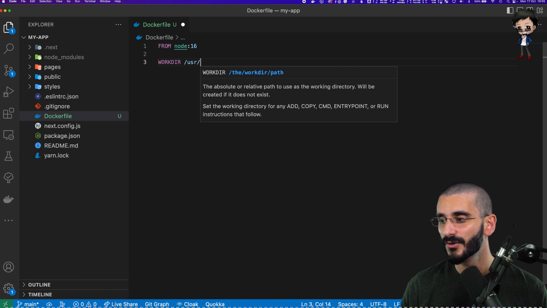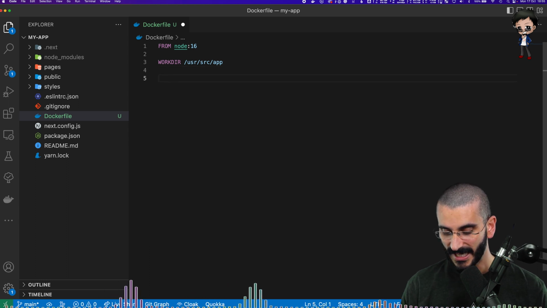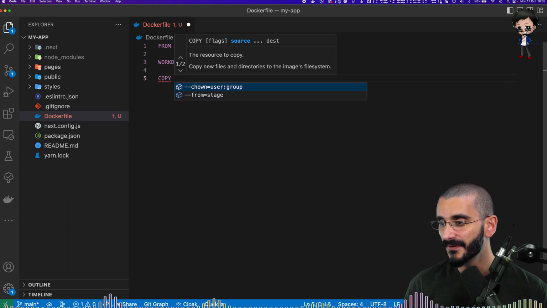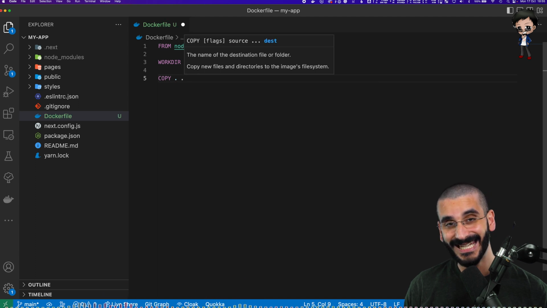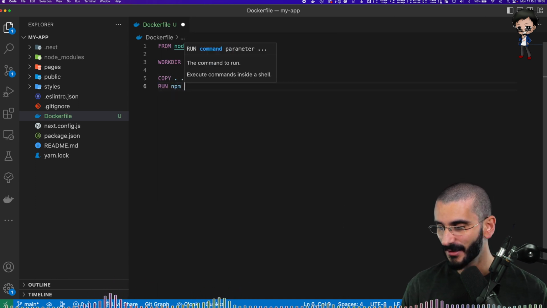I usually use /usr/src/app. People use a variety of things. I don't think it matters too much. And the next thing we want to do is copy the files from outside the container into the container. And then we want to run the command, which, you guessed it, is going to be npm install.